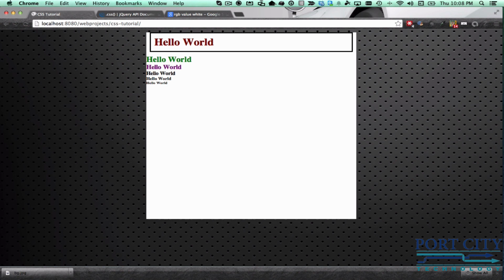But hopefully that gives you a good basic layout of the syntax and the rules, the way CSS is laid out.